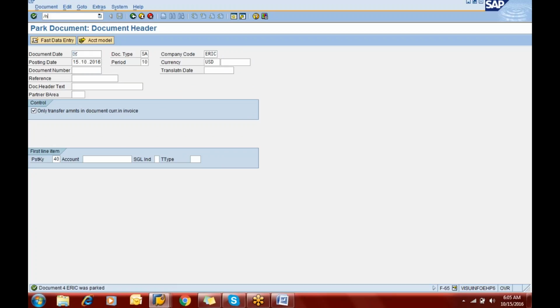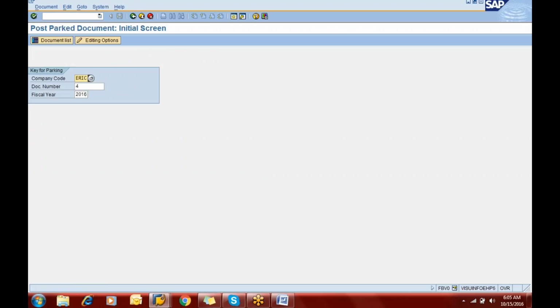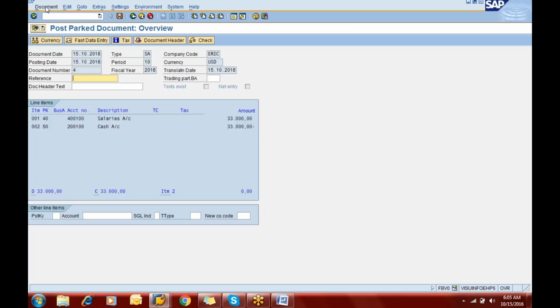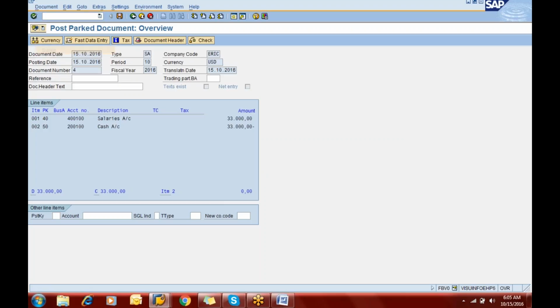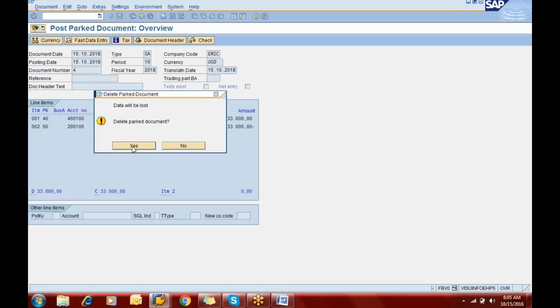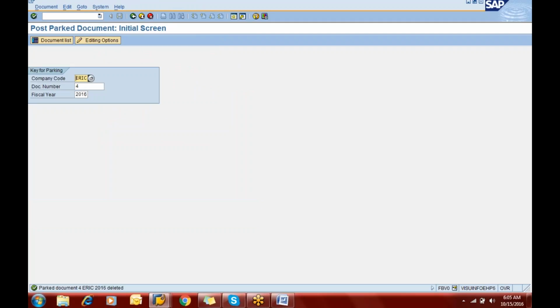Now you can go to FBV0 and go for the deletion. Here you enter document number 4, go to the menu Document, and here you have the Delete option. Just click on this. It is asking, do you want to delete the park document? Just click on the Yes button, and it will remove your park document.